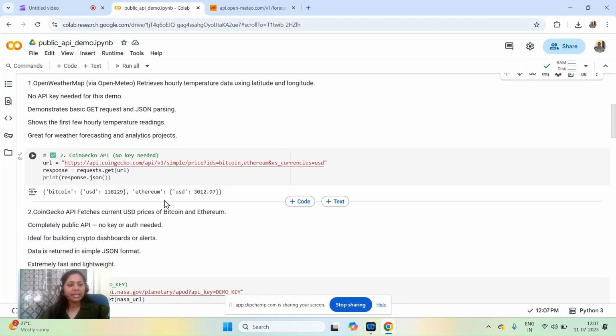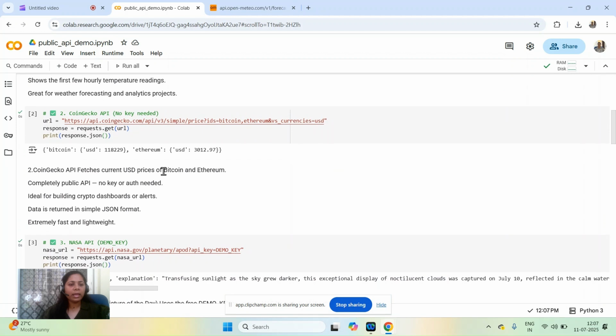Let's go to the next one, which is the CoinGecko API, which fetches current USD prices of Bitcoin and Ethereum. Here it is a completely public API. Again, no keys or authentication are required, and it's ideal for building a crypto dashboard, or alerts. The data is returned in simple JSON format, and is extremely fast and lightweight.